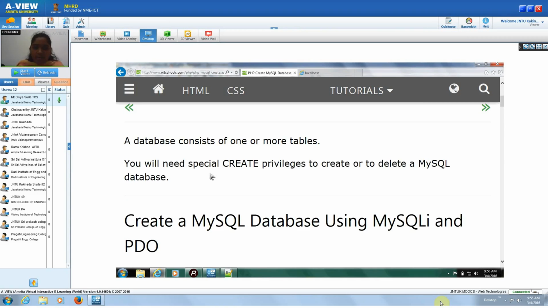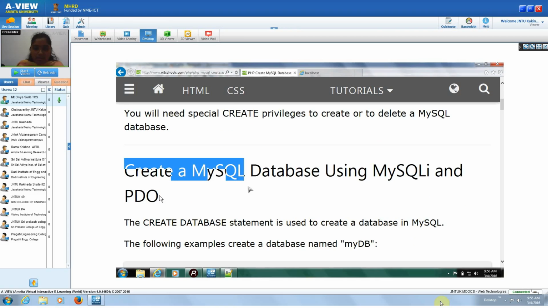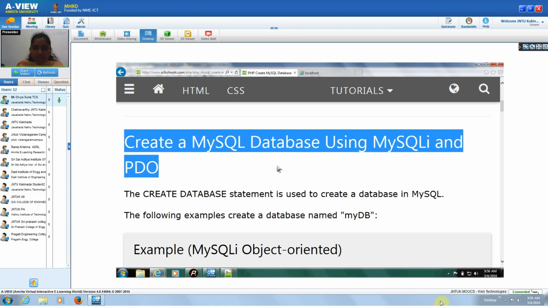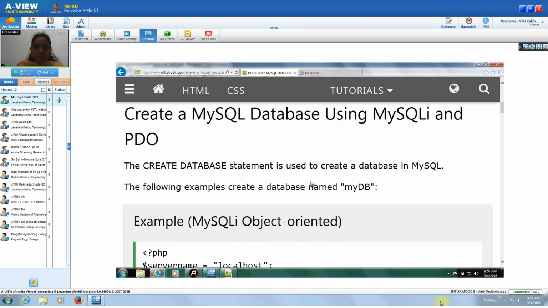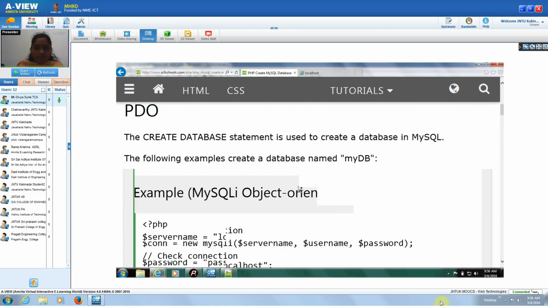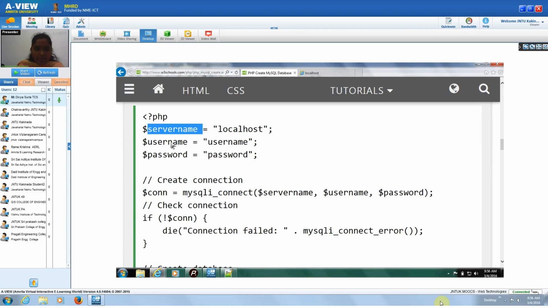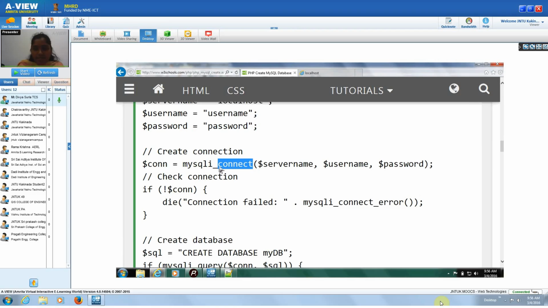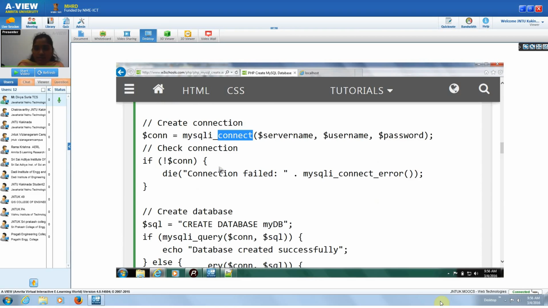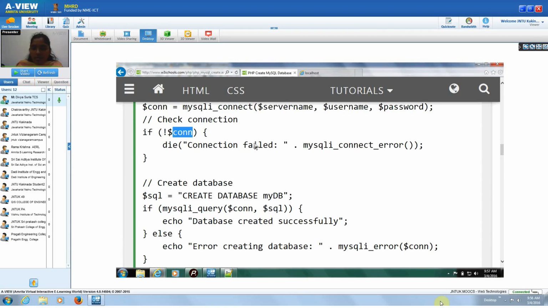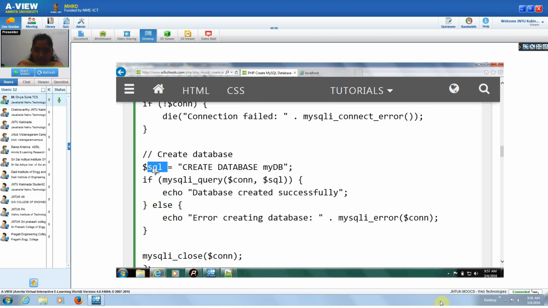So here in this create, we will see how we can create a database using MySQLi, that is procedure oriented. See, already we gave the server name, username and password. Here we are passing the variables to the mysqli_connect function, and we are checking the connection. If the database is connected, it will echo that the database is connected. Now we will create this example.